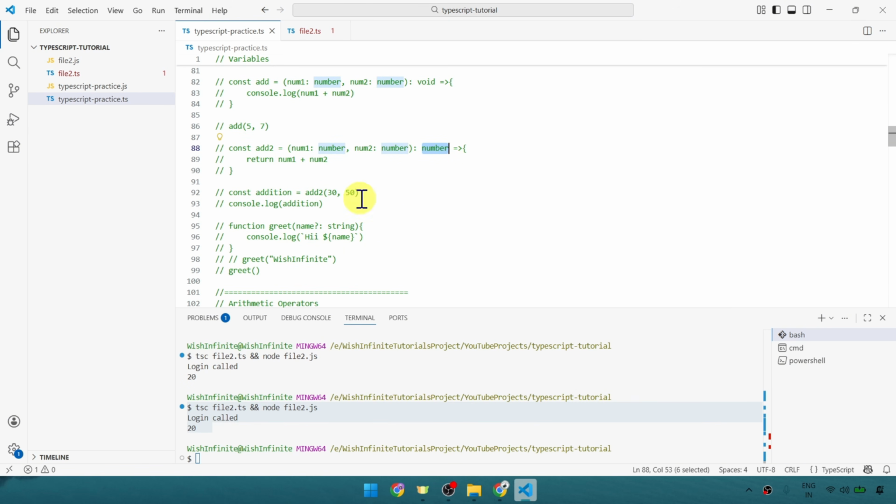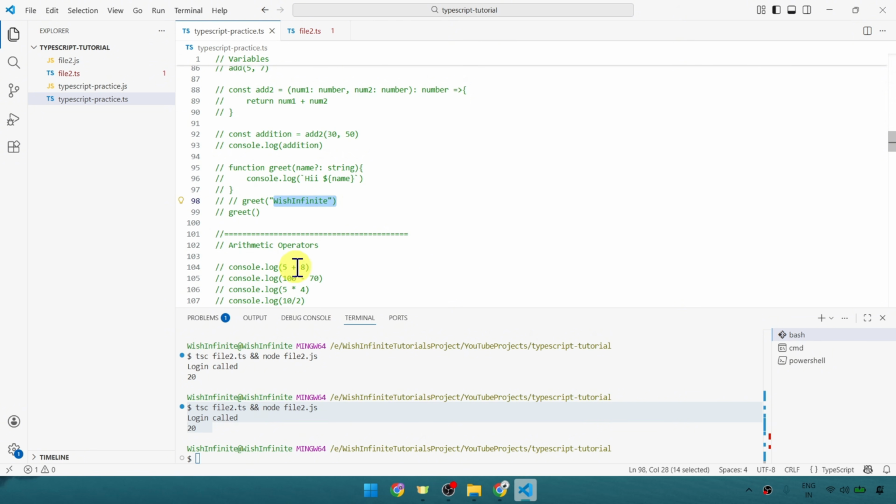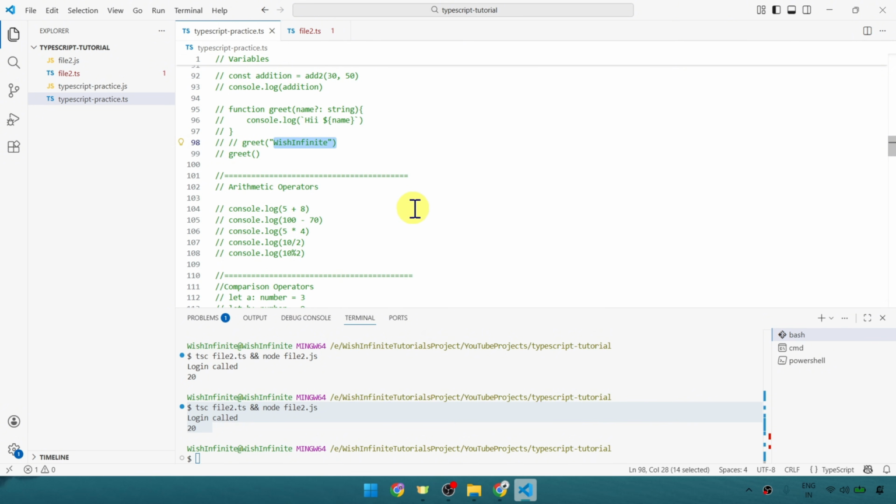So if you pass the argument for those parameters, it will take its value. Otherwise, it is not mandatory to pass the argument for such parameters. For that, you just need to provide this question mark. Then we saw the arithmetic operators, where we saw plus, minus, multiply, division, and modulus operator.